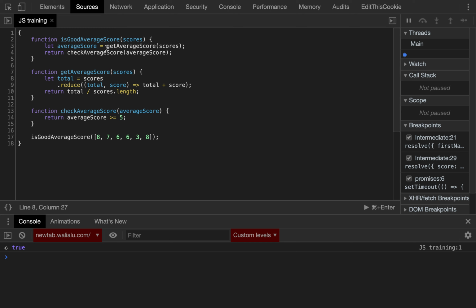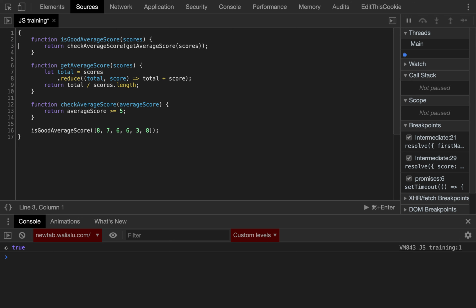We can simplify this even more, and I'm not that convinced whether that's a good idea or not, but we can, because we are assigning the output of get average score to the input of check average score, so we can just do it in one line. And that still works, as you can see. So now if the values are below 5, then it still works, right?